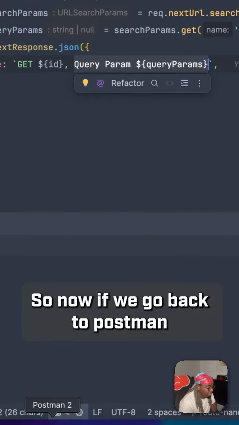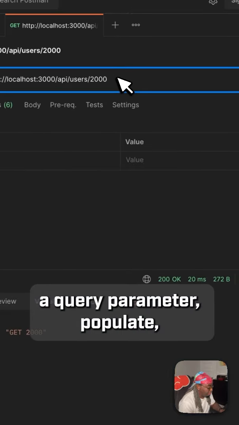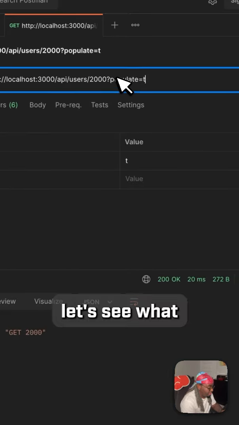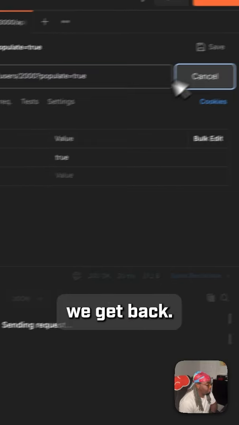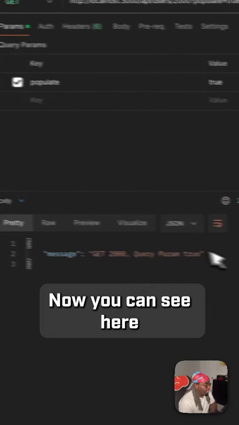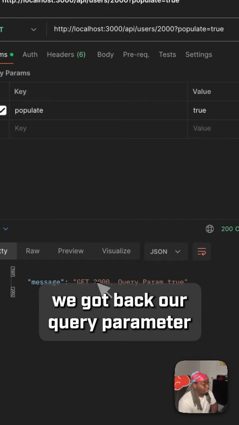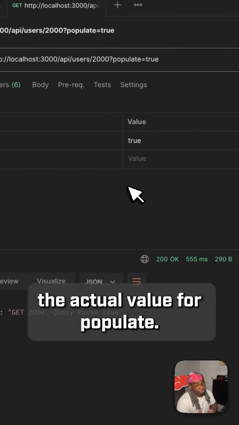So now if we go back to Postman and we attempt to pass in a query parameter populate, let's see what we get back. And you can see here, we got back our query parameter, the actual value for populate.